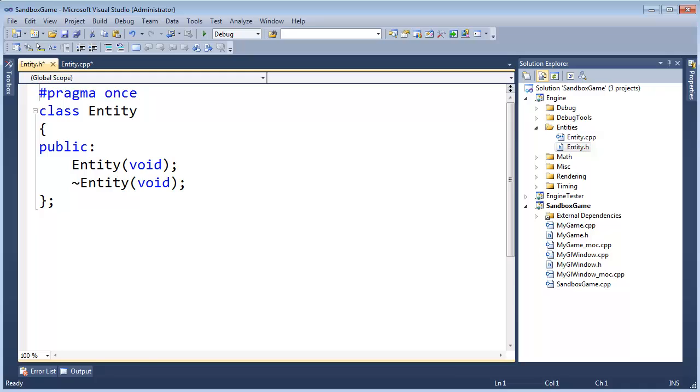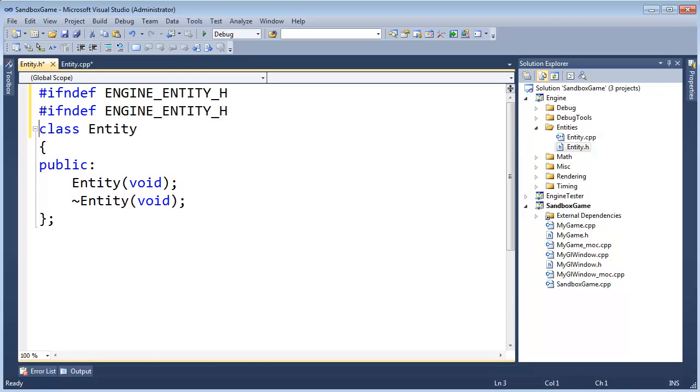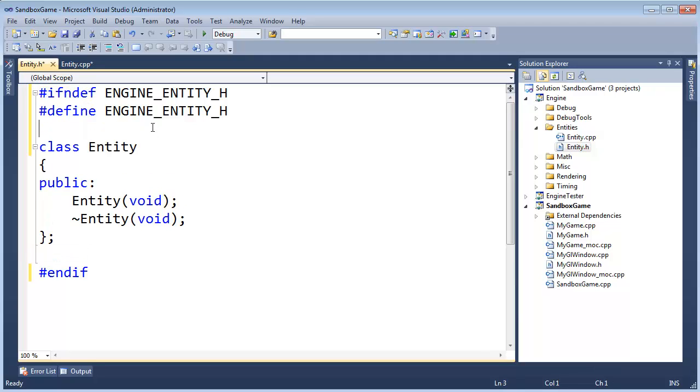But I'm getting kind of tired of going pound if and def. Engine, entity, H, control L, control V, and doing pound ifndef, pound define, and then pound endif right there, and then coming up here, putting a white space there, control L, control L. I'm getting tired of doing that for every single header file I add, and when we do components, we're going to be adding a lot of classes and that sort of thing. So I'm so tired of it, I want to map a hotkey to this.